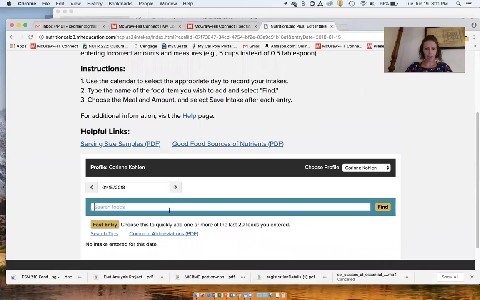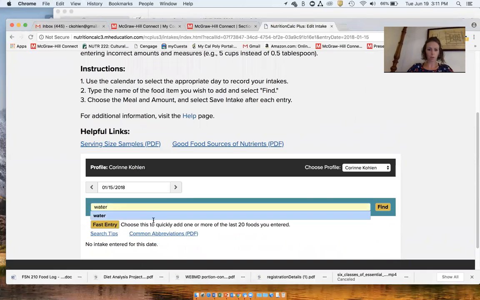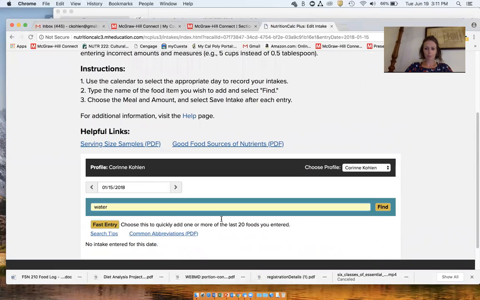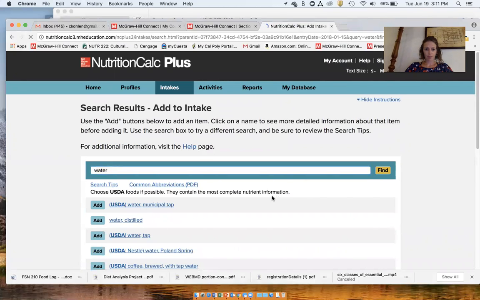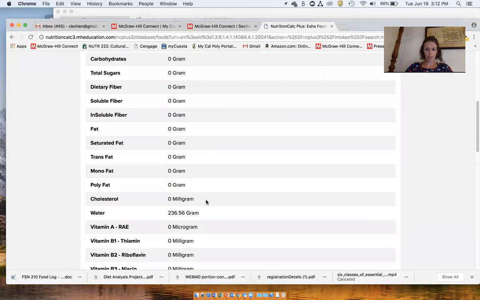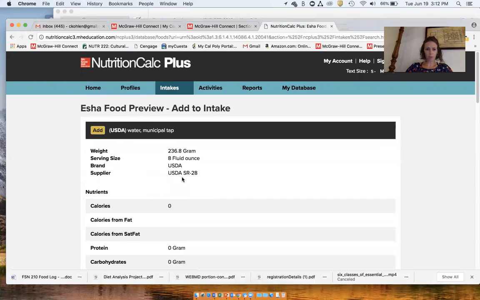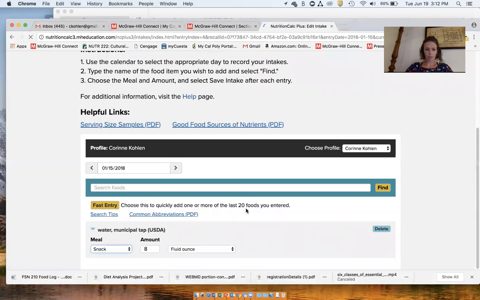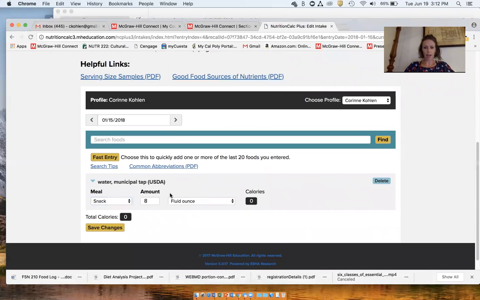let's see if I have any foods. Let's just put water, because water will never throw anything off. And I'm going to find it. Water, just tap. And it has the different measurements, and I'm going to add it. So I have added water. It says a snack.